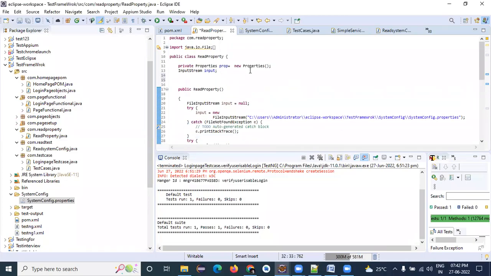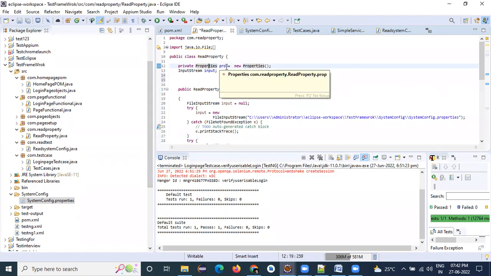You have to get exactly. In order to do this, first you create a system config file. You have to read and write this file. How will you read it? Java provides a Properties class, so you have to create a Properties class. Then you make use of that reference.